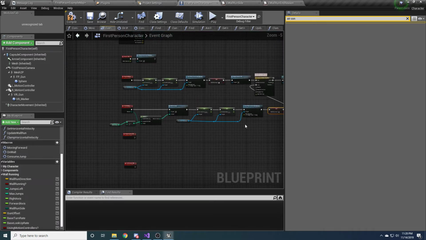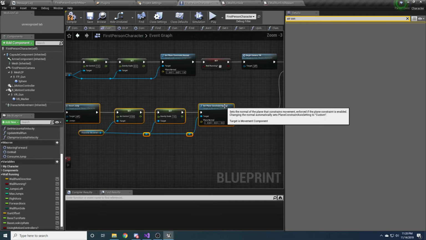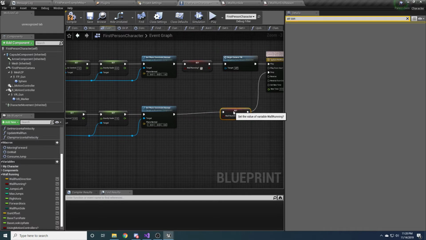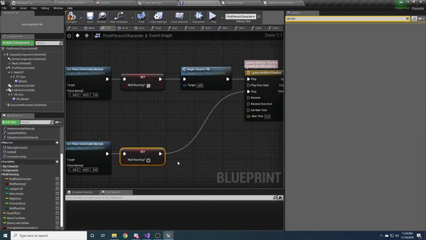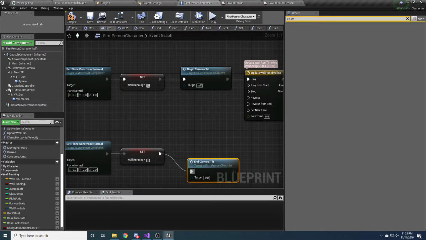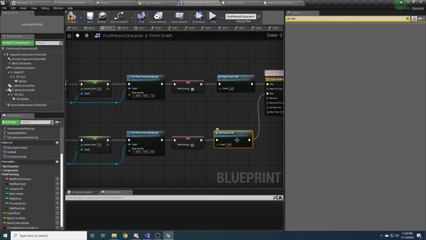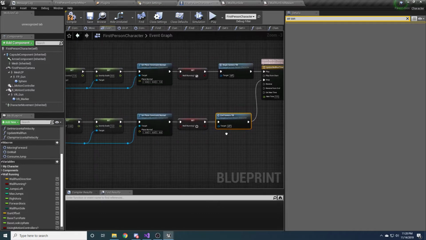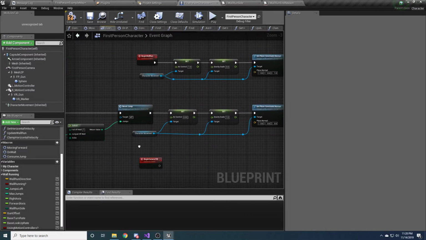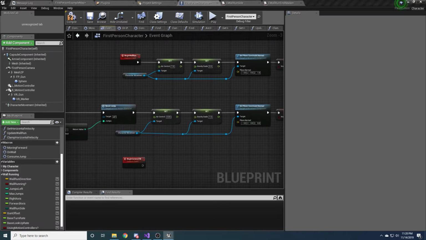So let's just drag this over so it lines up a little better. Oh, there's one more thing I forgot. Before we do that, we want to also do this, the end camera tilt. So we'll do that, end camera tilt. Because we don't want the camera to still be tilted whenever we are no longer wall running. Okay, so that's our begin wall run and our end wall run. Also handling our jumping logic.